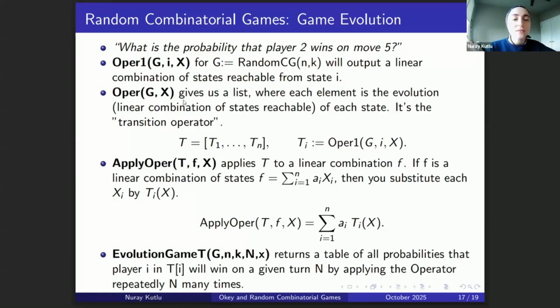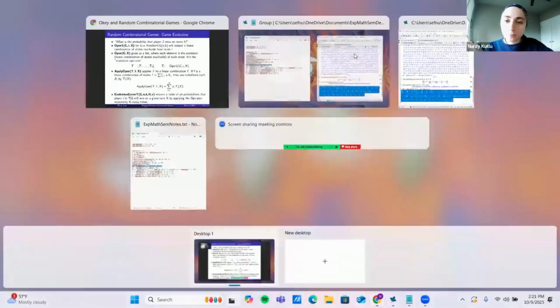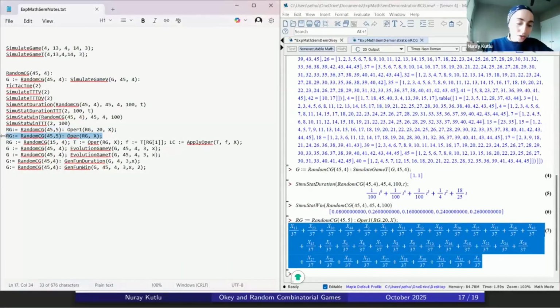And then the oper function gives us a list where every element is the evolution. So basically, every element of oper is oper1 for that state. It is the evolution, so the linear combination of states reachable from each state. It's basically like the one-step evolution, and it's the transition operator. So we have all t sub i's, where t sub i is oper1 of g i, which is what we saw before. So let's try this.